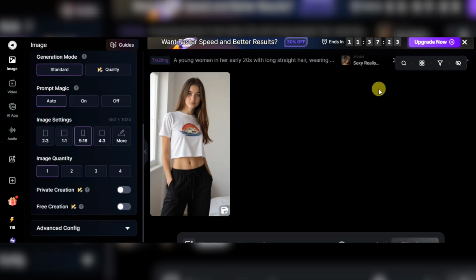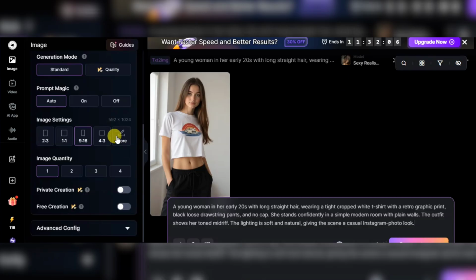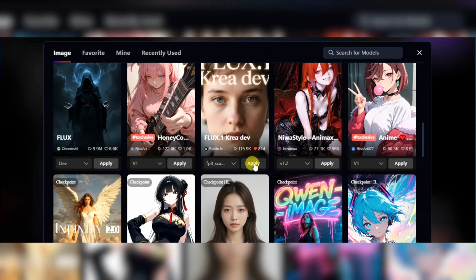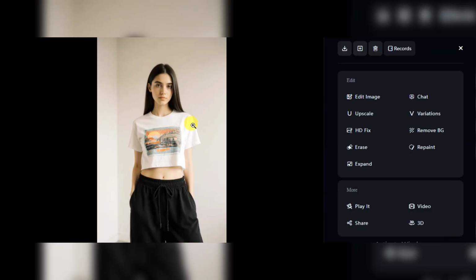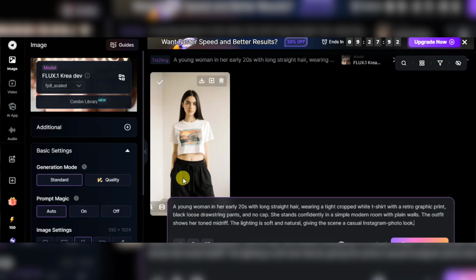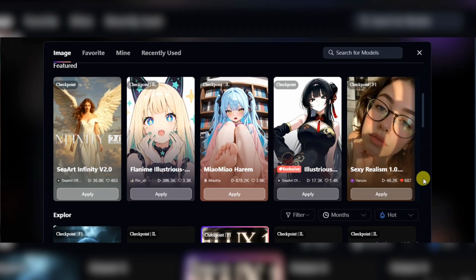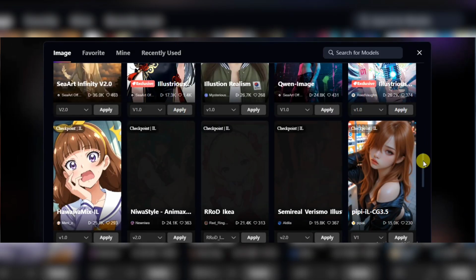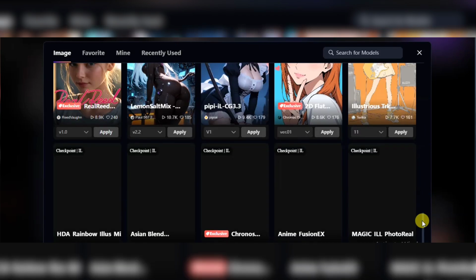All right, time to test another AI model. Same prompt, but this round we're going with Flux One Kria Dev. And wow, look at that. The results are insanely realistic. Skin texture, body proportions, everything looks like the girl next door. Well, you know, if your neighbor just happened to walk straight out of a high-end photo shoot. As you can see on the screen, there's no shortage of AI models here. You'll never run out of options. And yes, some of them definitely lean toward the naughtier side.